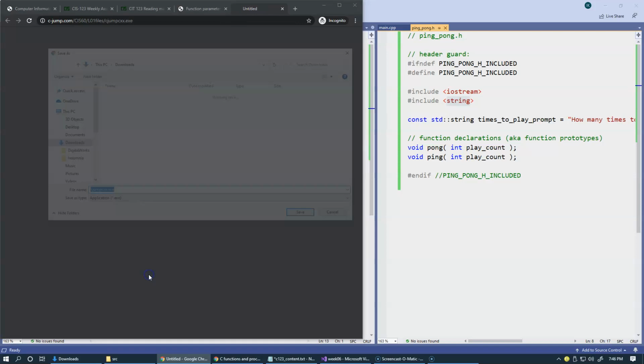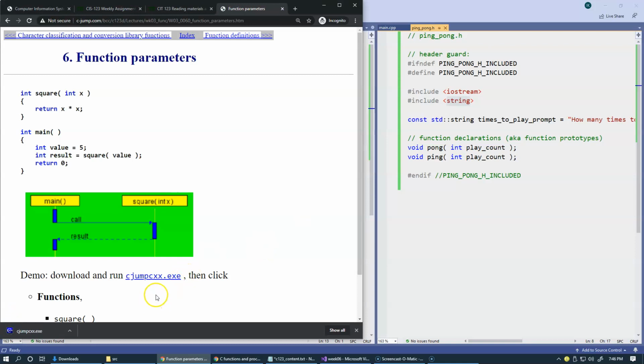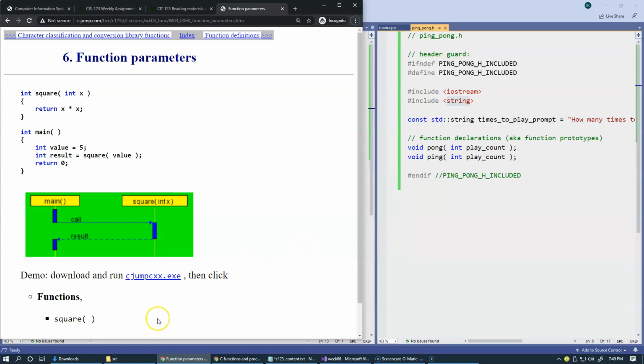This program here, if I download it, actually animates the passing of a parameter to a function such as square. So let's take a quick look at this animation just to see what it shows. I just downloaded this and I'm going to say open. Of course, the operating system is trying to protect me against running a program that I just downloaded. It really doesn't give me a lot of options, so I'm just going to say don't run, and instead go to my download view.